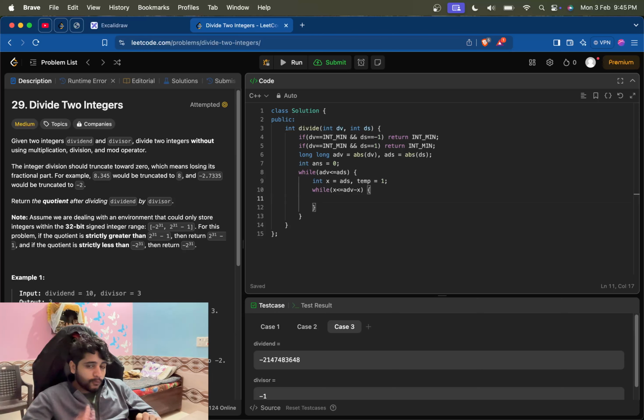So up to when this is happening, we will be doing what? x will be double of itself, so it will be x plus equals x, and temp will also get doubled. Perfect. Temp has got doubled, x has got doubled. Now we will add this temp to our answer, and we will subtract from the dividend our value of x.